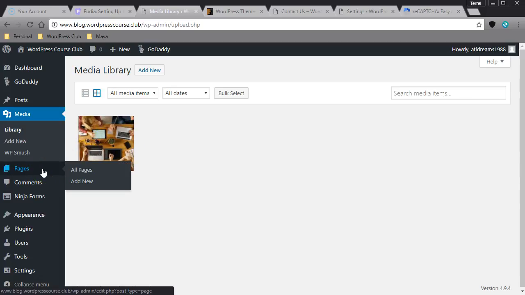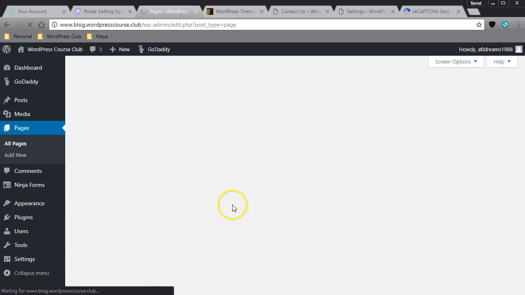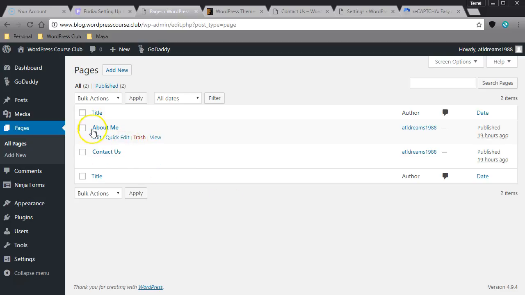If you scroll under pages, you'll see that it has all pages and add new. Pretty self-explanatory. You click on all pages, and right now all I have is an about me page and a contact us page because I just installed this in our previous lesson. So that's all you'll see from here.